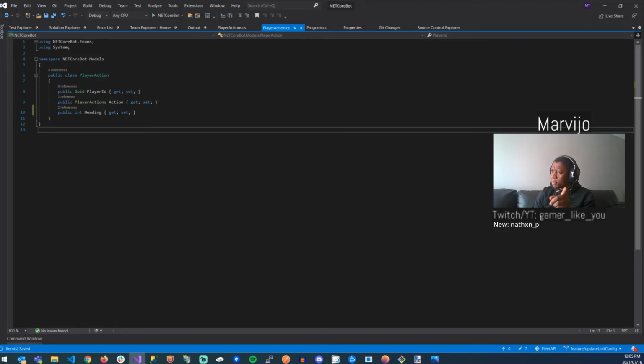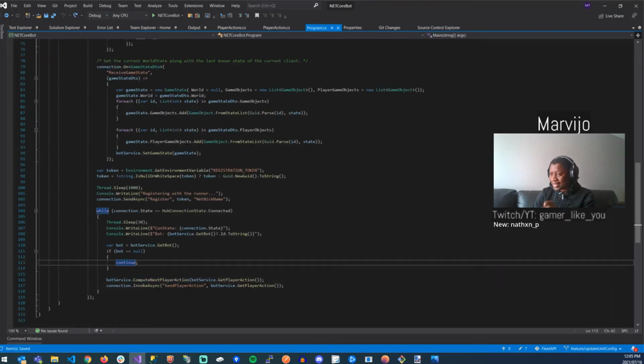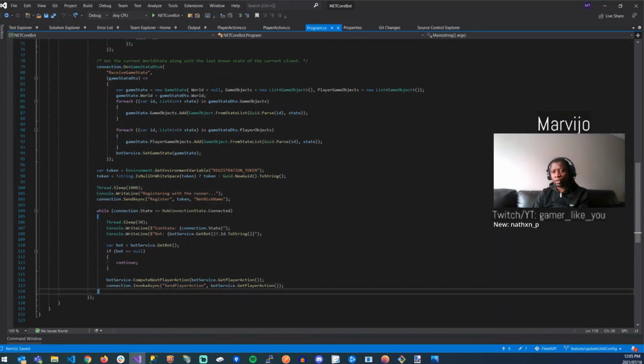Now, which method are you calling on the game runner? If we go here, the SendPlayerAction, that's the method you invoke on the SignalR endpoint. SendPlayerAction is actually async just for convenience, so your bot doesn't wait while sending the action. Awesome. So you just generate an action and send it through using the SendPlayerAction method. Wonderful.